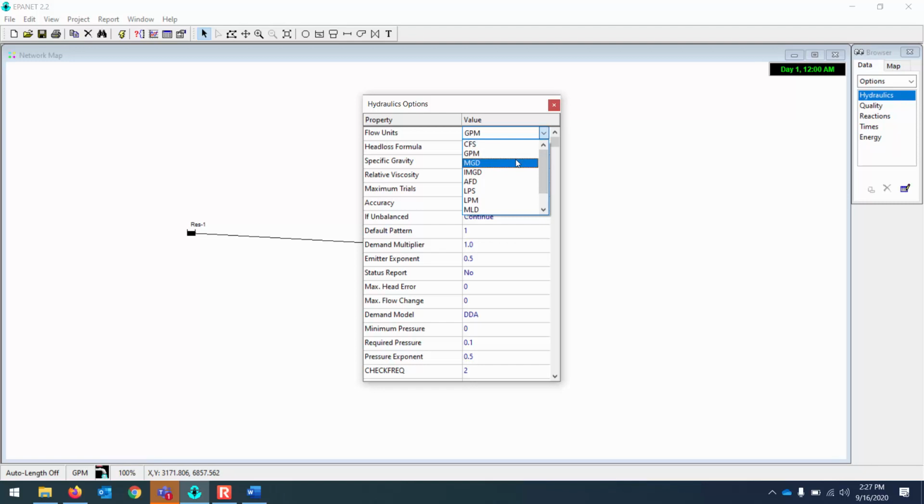Anybody know what MGD stands for? Miller Genuine Draft. But it also stands for 1,000,000 gallons per day. And then IMGD is imperial million gallons per day. Believe it or not, the British, not only do they have, well, there's something called an imperial gallon, and it's bigger than a normal gallon. LPS is liters per second, LPM liters per minute, MLD million liters per day. So if you choose any of the SI units, then it would adjust everything else in the project as well.